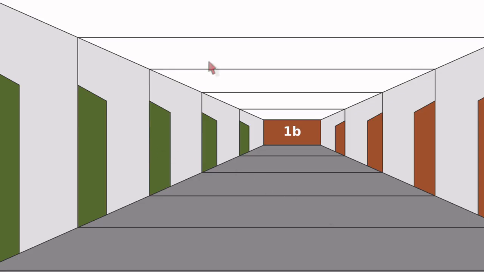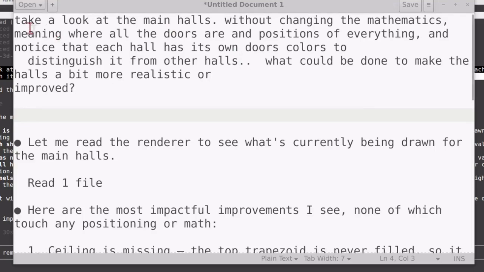I'm going to say, take a look at my halls, and without changing any of the structure, the mathematics, whatever, what could be done to make it more realistic? That's all I'm going to say. All right, so here's what I said. Take a look at the main halls without changing the mathematics, meaning where all the doors are, the positions of everything, and notice that each hall has its own doors, colors to distinguish it from other halls. What could be done to make the halls a bit more realistic or improved?